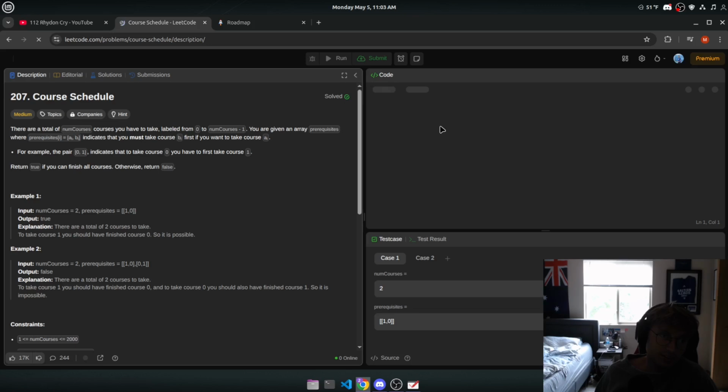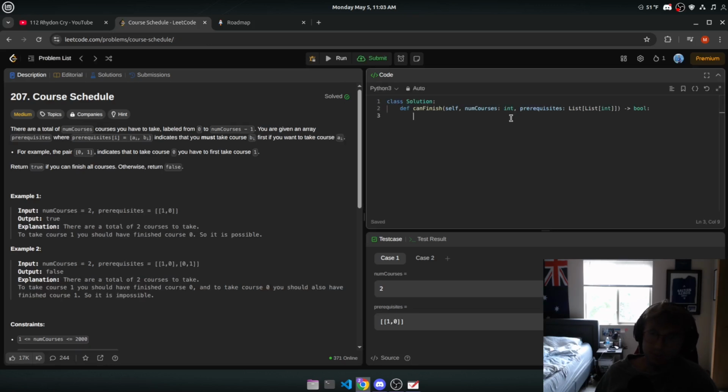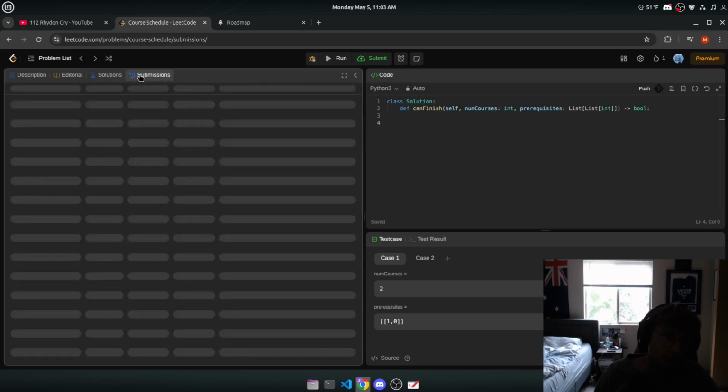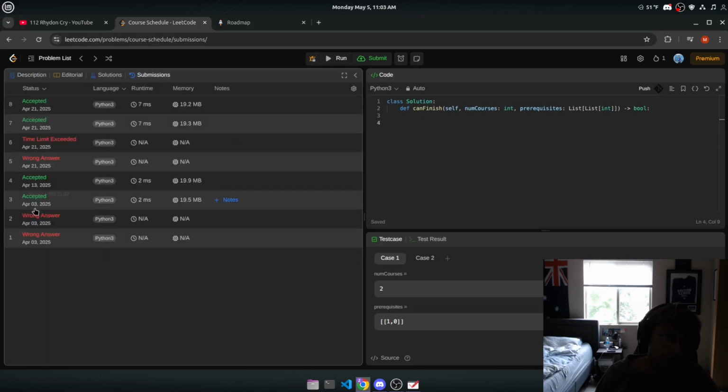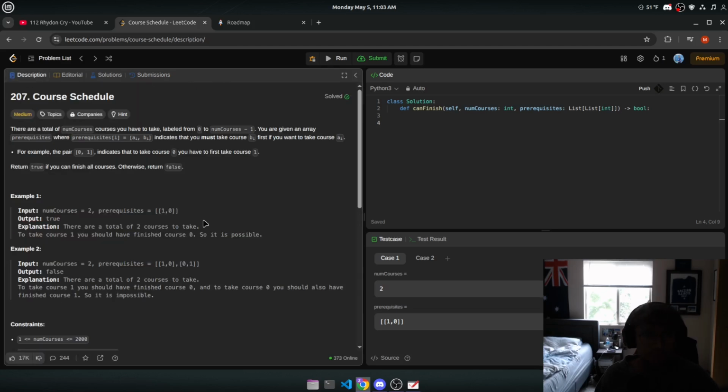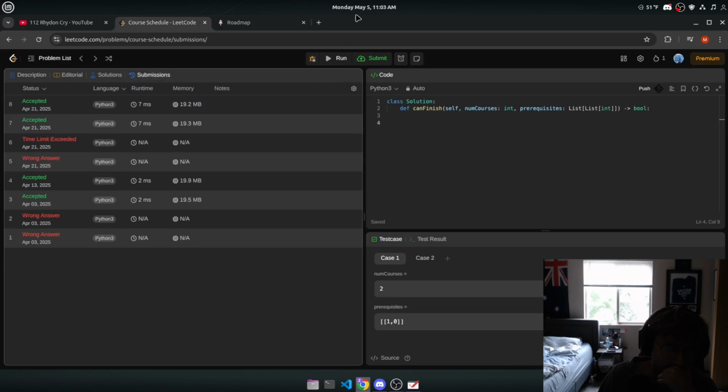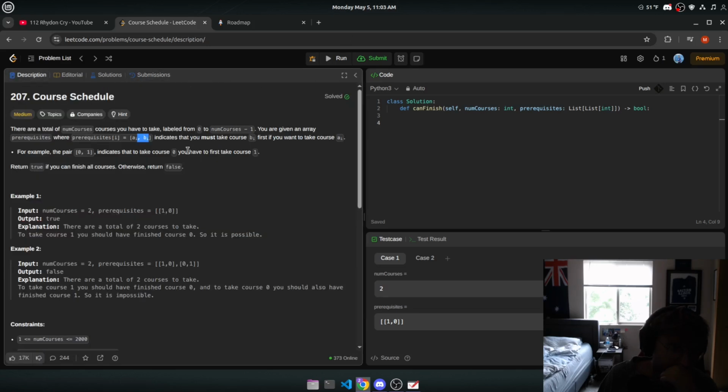This is just a classic DFS problem. I've done this a few times, I think. Yeah, a few times. Total number of courses you have to take, labeled 0 to numCourses minus 1. You're given an array of prerequisites, where prerequisites[i] equals [A1, B1]. Wait, when did we do this? April 21st. About 3 weeks ago.